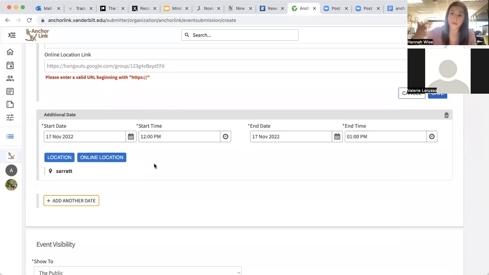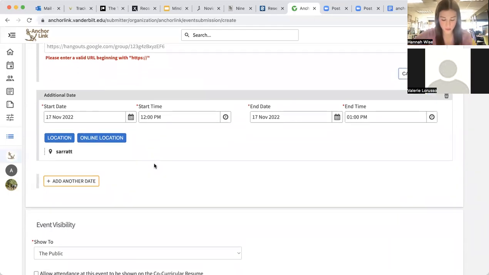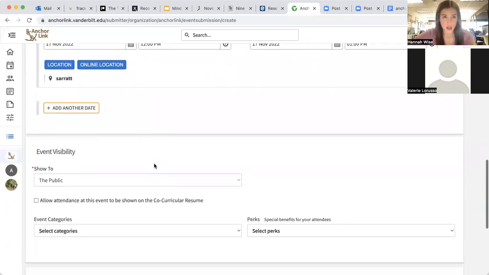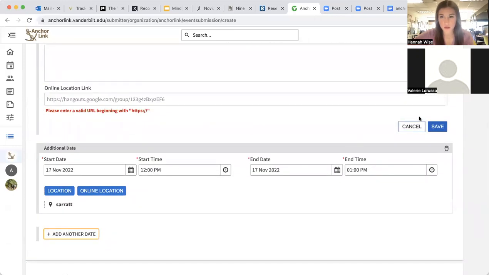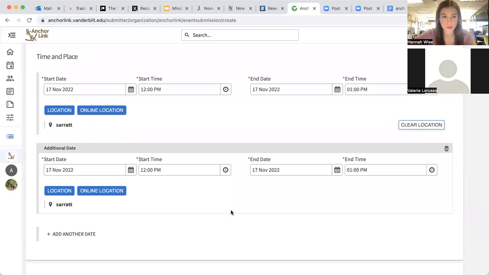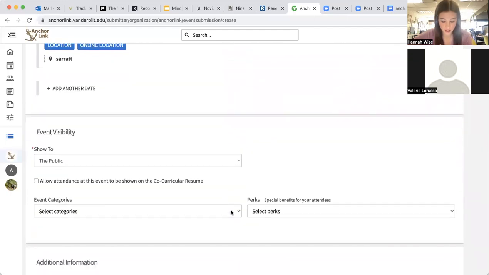So if you have a recurring meeting that happens every week, you can put in all the dates and all the times for all those meetings, up to 18 different slots there, which is super helpful. Okay, so I'm going to cancel there because I'm not going to add multiple dates this time.